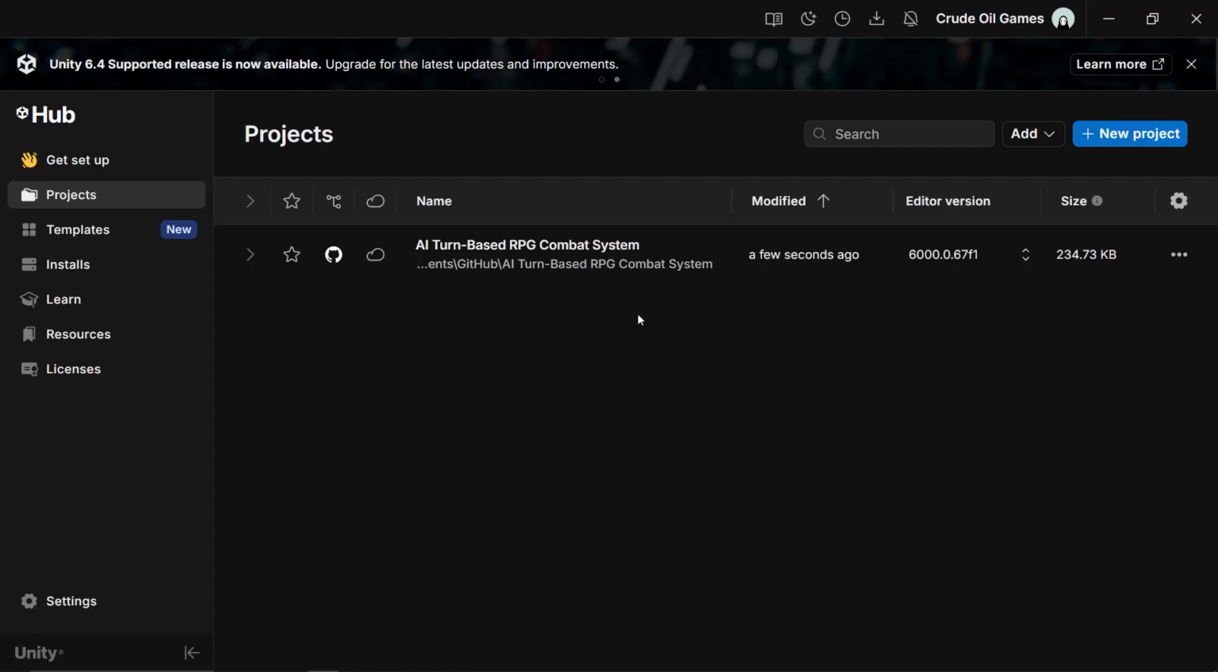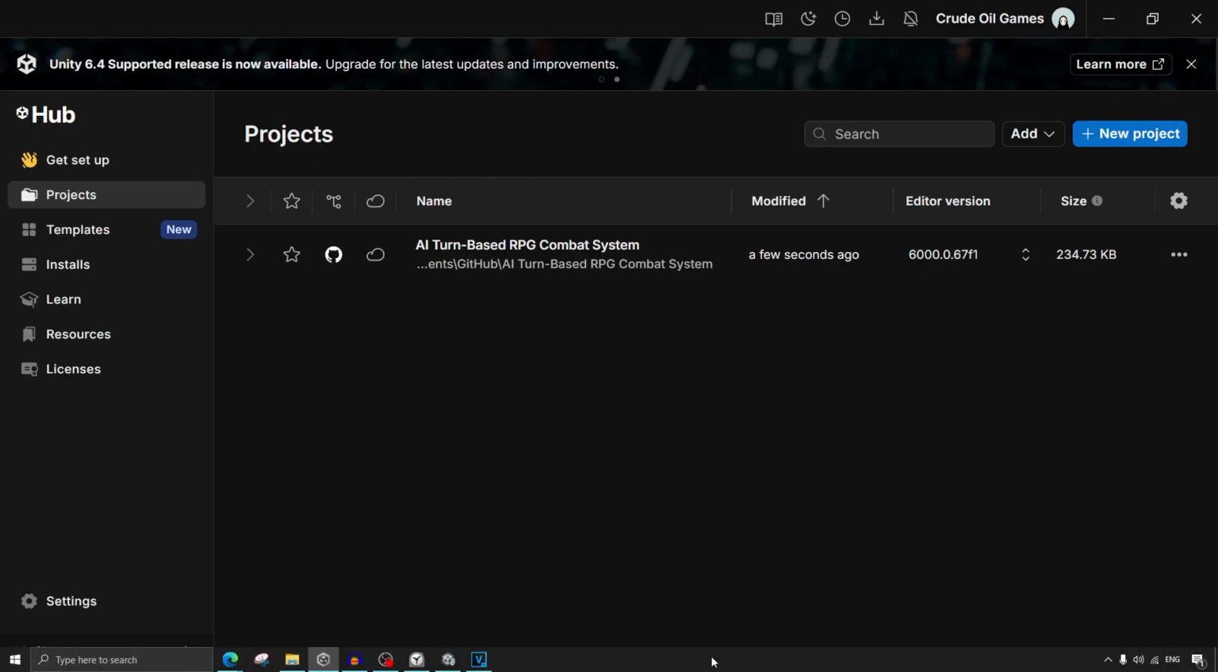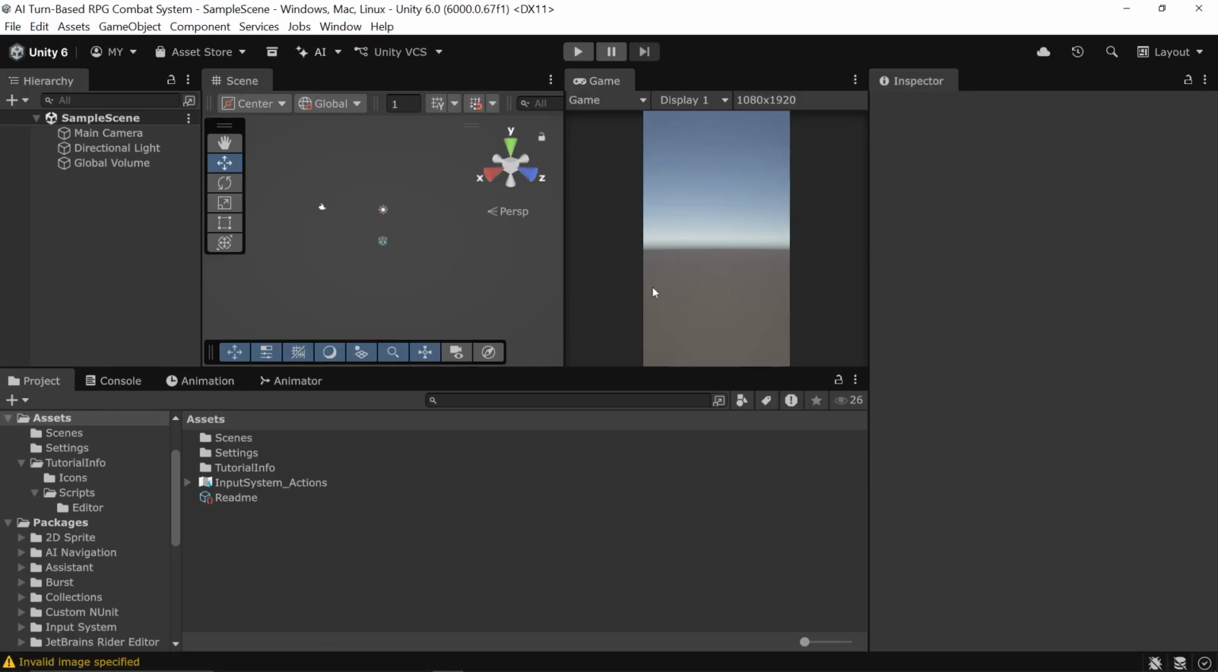Once your Unity version is ready, go ahead and create a new project. A standard 3D template is perfectly fine as we don't need anything advanced at this stage. And name it whatever you want. I named mine AI Turn-Based RPG Combat System, and go ahead and open it up. I already have mine open, so I'm going to just pull it up.